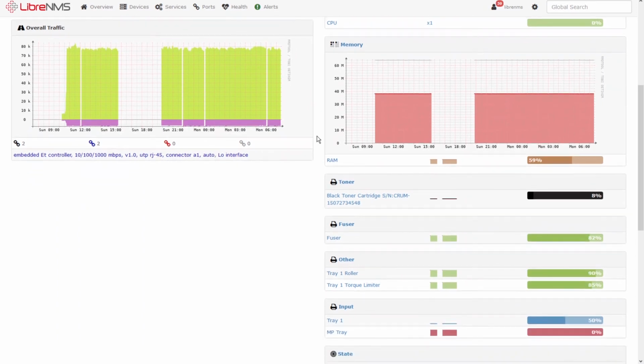Scrolling down on the left hand side, you can see the overall traffic that has flowed into and from that printer, and it's 80 kilobytes, so probably mostly the network management system and a couple of other monitoring systems that are keeping an eye on it that's causing that traffic.